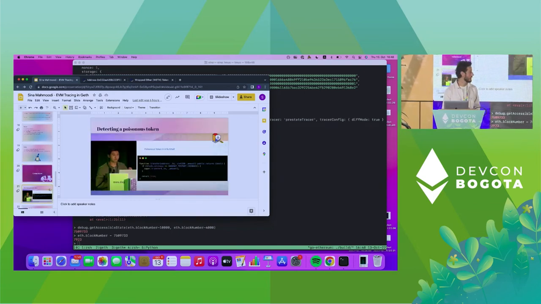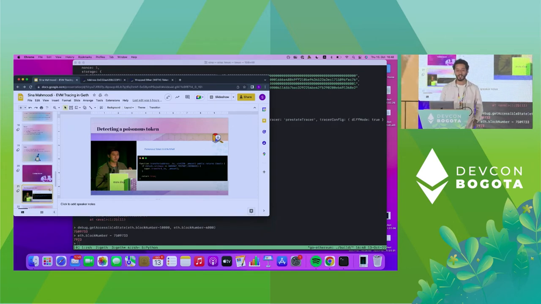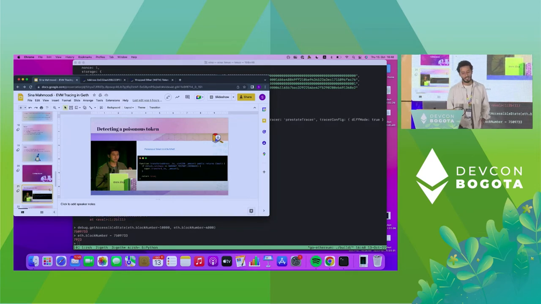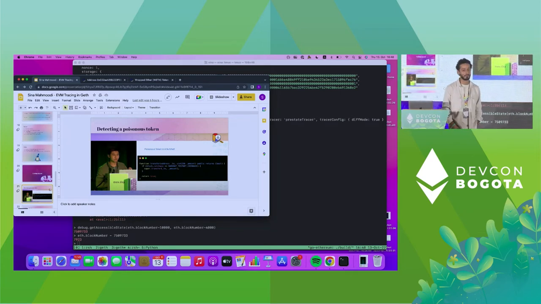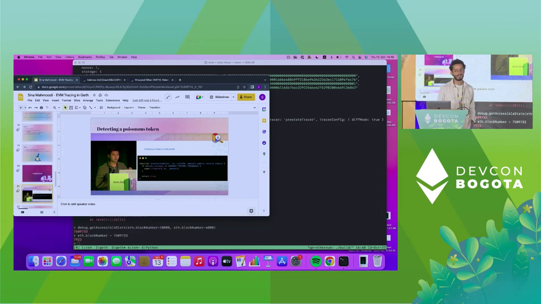And here I want to show you an example. During DevConnect in Amsterdam, I met a guy who was an MEV researcher, and he was telling me that he found the tracing feature of Geth extremely useful. Later on, I saw his talk, and he was talking about this. Apparently, there are some poisonous tokens out there, or they used to be at some point, that wrecked searchers, the automatic bots.